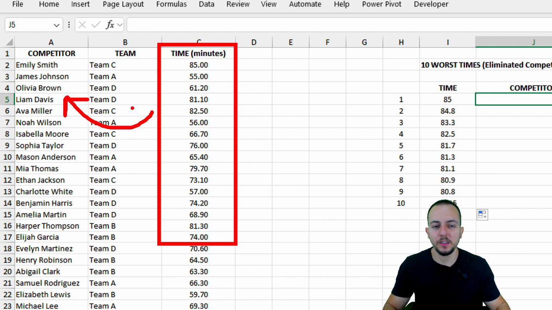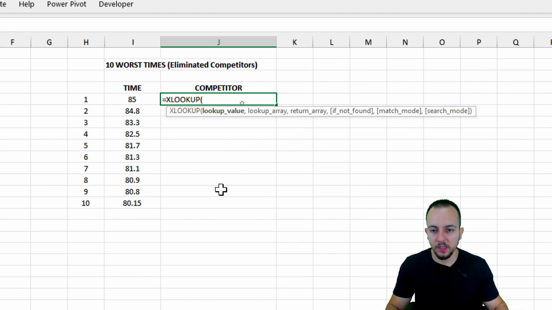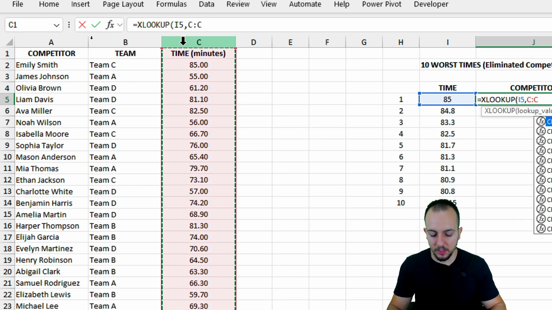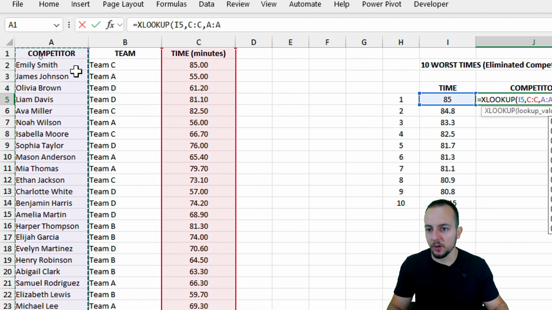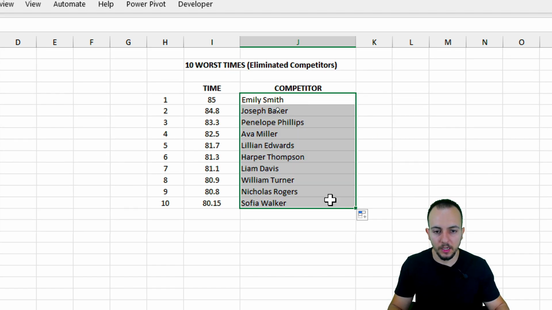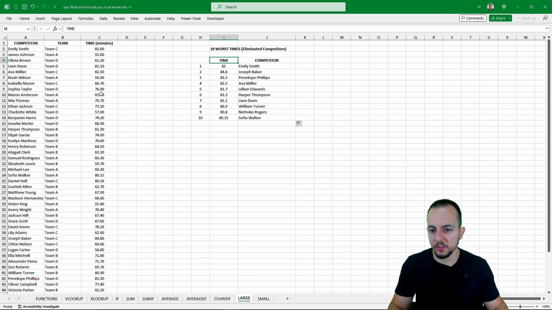Remember what I said before? We need to use here the XLOOKUP function. Equal sign, XLOOKUP function, lookup value is the time, comma, lookup array is the column C, comma, and the return is the column A. That's it. Enter. Click, hold, and drag down, and yeah, we're done. So these are the 10 worst times for all the competitors that we have.